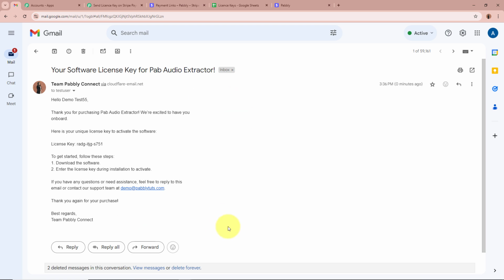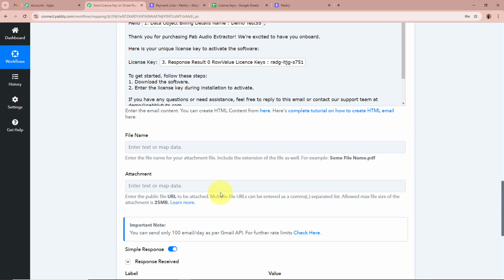And yes, you can see right away I've received the new email on my Gmail account with the email subject as your software license key for Pab audio extractor. Hello demo test 55. This was the customer's name who have done the payment. Thank you for purchasing the Pab audio extractor. And over here we've received the unique license key. As you can see right over here, this is the unique license key that we have received. So this means that Gmail is now successfully connected to Pabbly Connect.